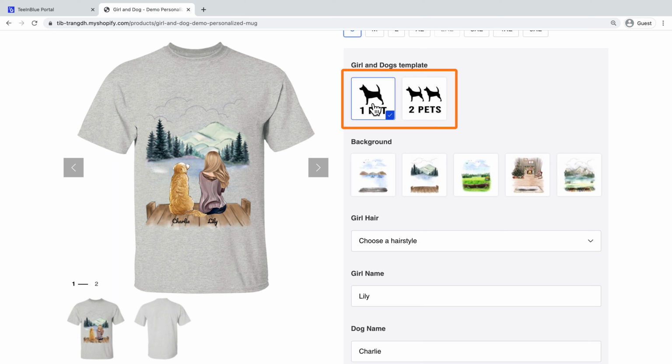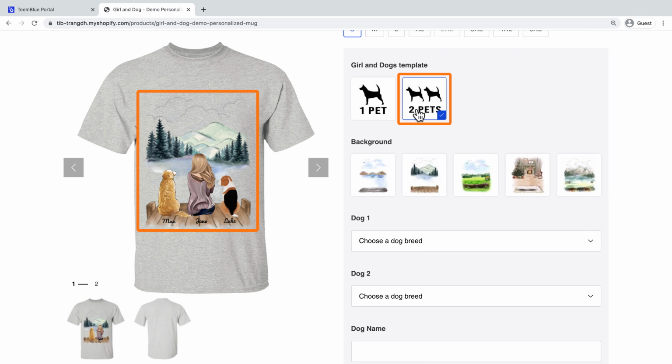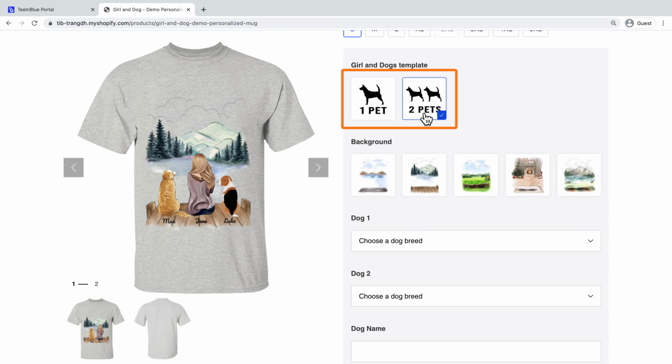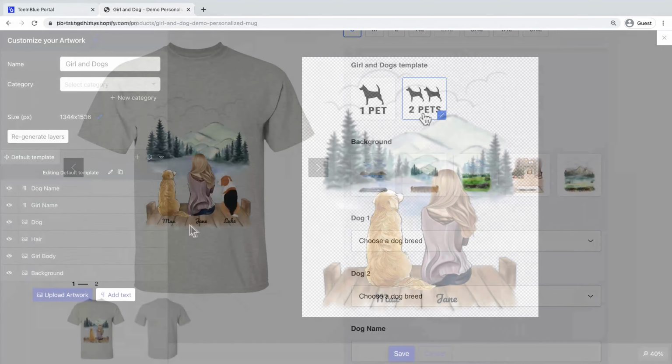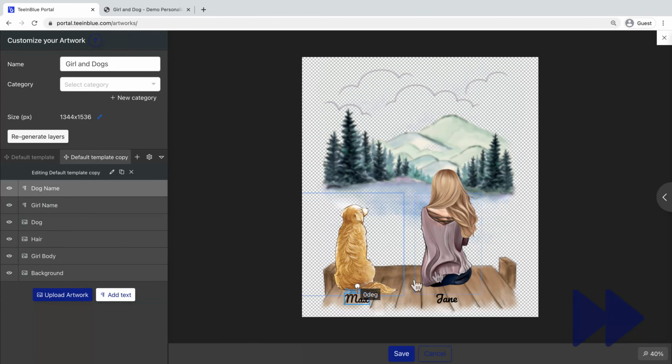In one artwork, Teeinblue allows us to make multiple templates. A template is a different version of design, for customers to choose. For example, a design with a theme woman and dogs can be divided into two templates, one template with 2 dogs, and one with 1 dog. We can add a new blank template, or duplicate an existing template easily. Now, let's create a new template for this artwork, with 2 dogs.